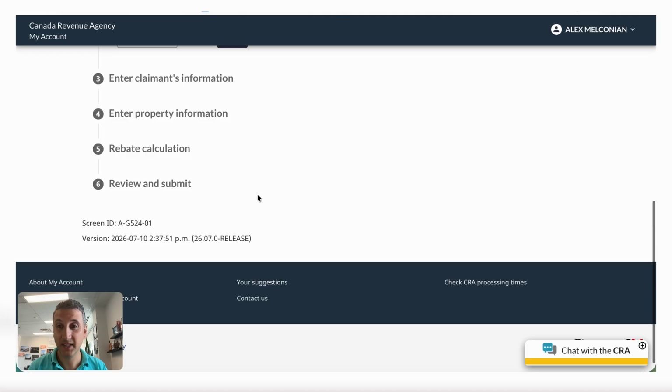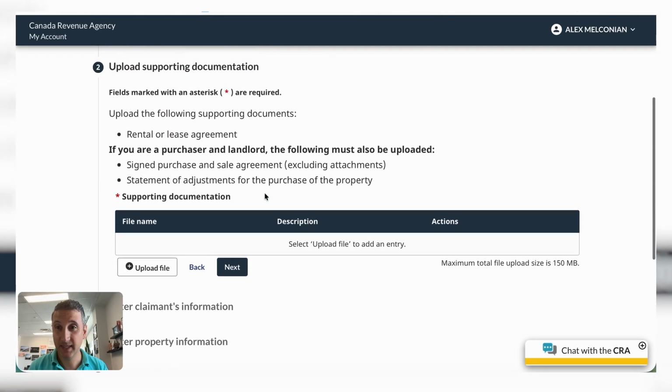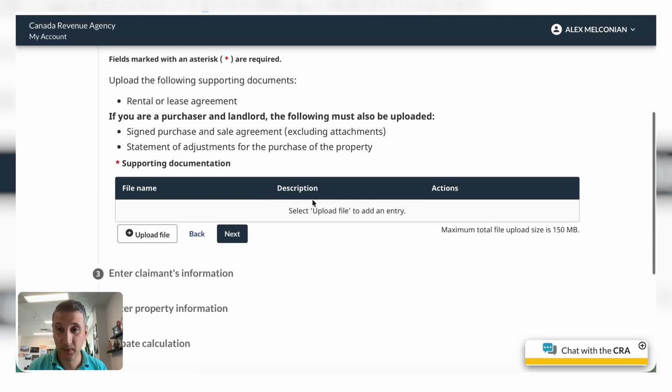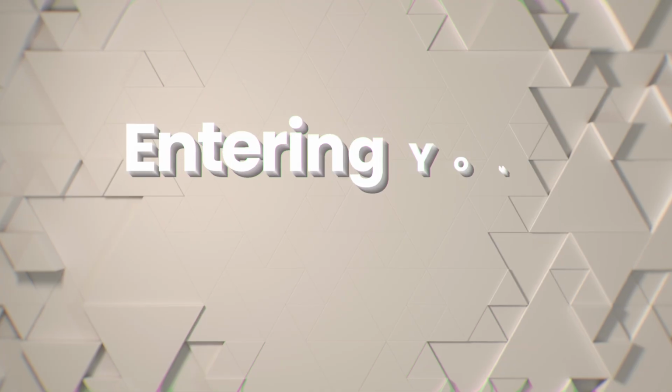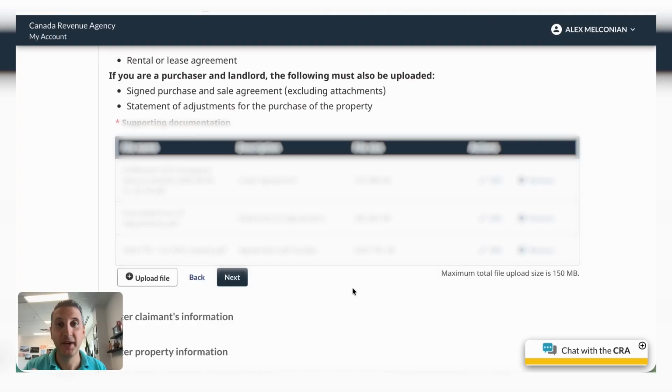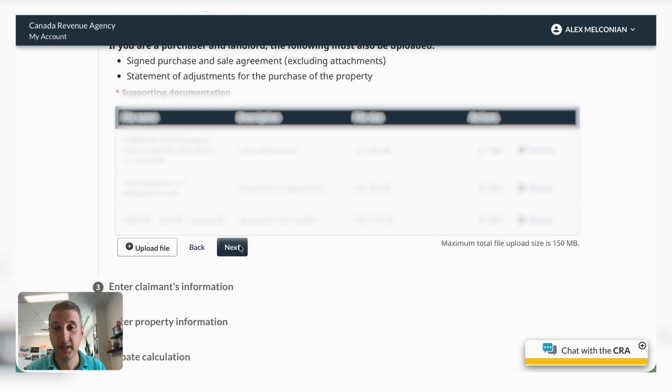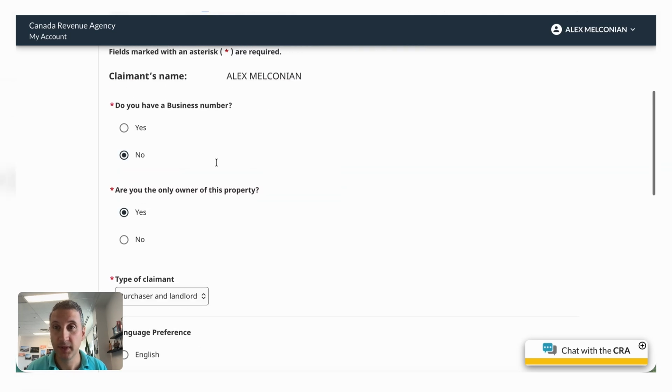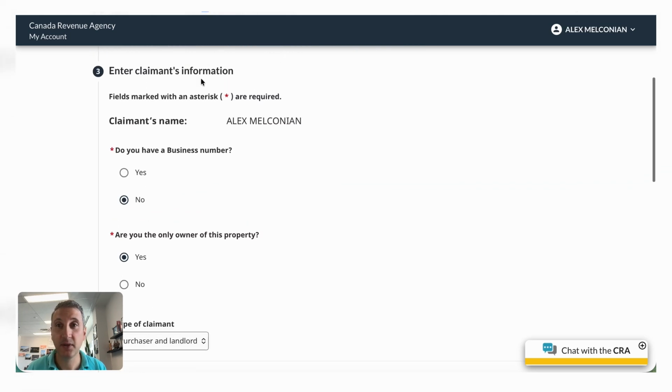Now you're going to hit the next button, and it's going to populate this window so you can upload your files. So you're going to hit the upload button, find those files, and upload them. Okay, once you've uploaded all your documents, you're going to hit the next button, and we're going to go to step 3. So we can see here, step 3, enter claimant's information.